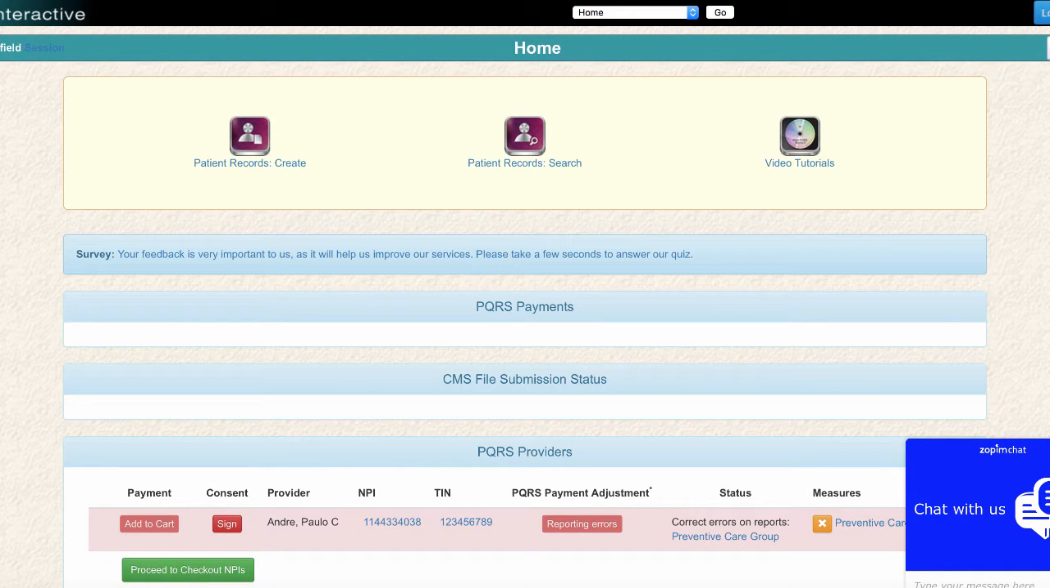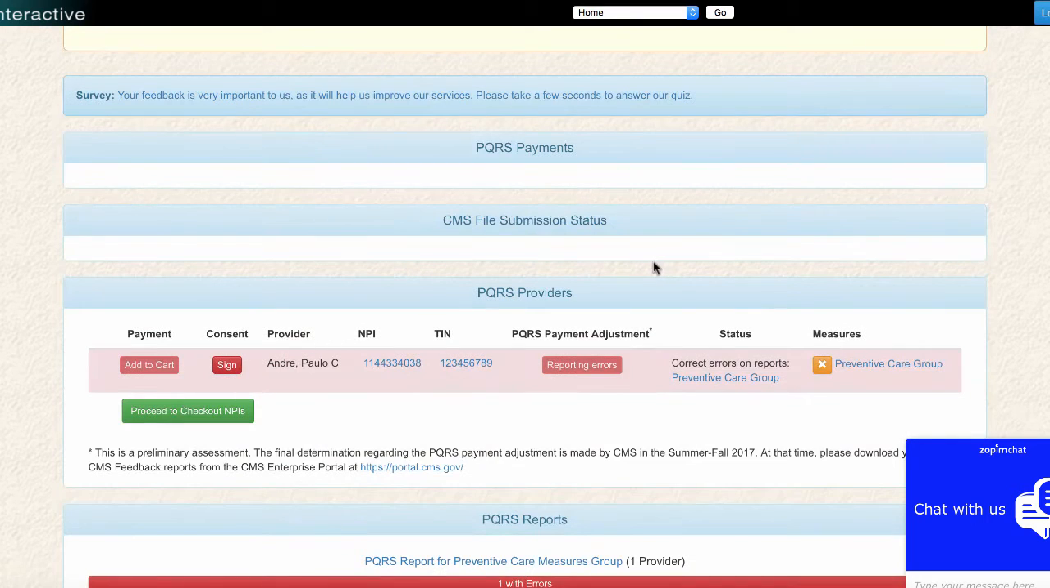Once you are on your account homepage, you will want to scroll down and review the summary of your PQRS providers. Under the section titled PQRS Providers, you will see a summary of the data that you have already entered for each provider. You will notice in this example that there are several messages in red. These red messages indicate that there are still items that need to be completed and/or edited before you can make final payment and before we would submit your data to CMS.